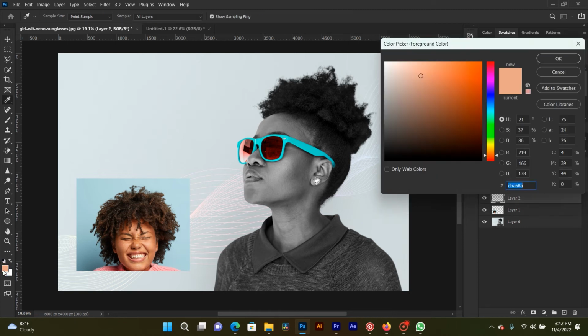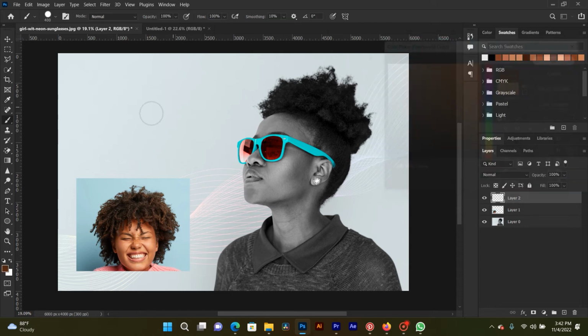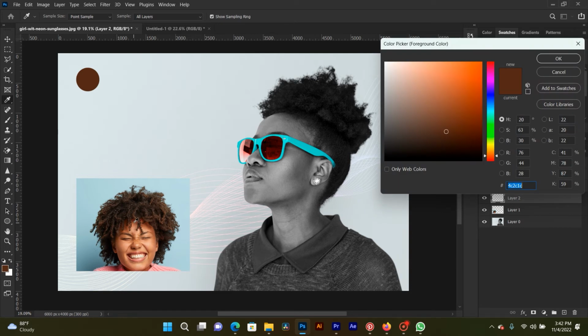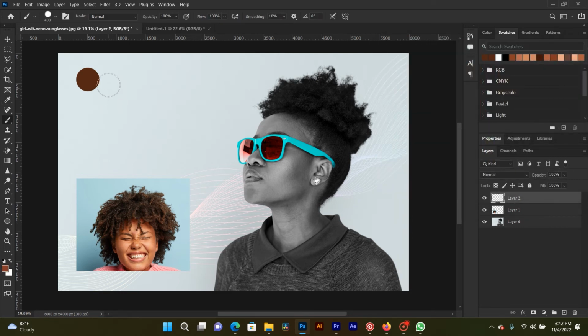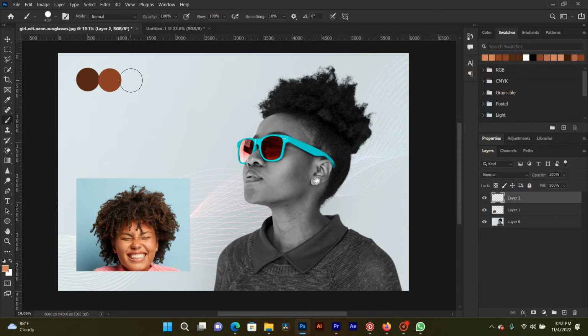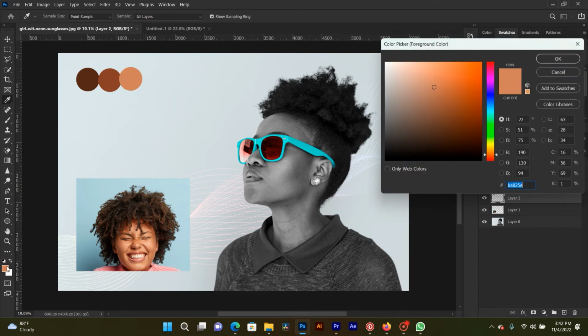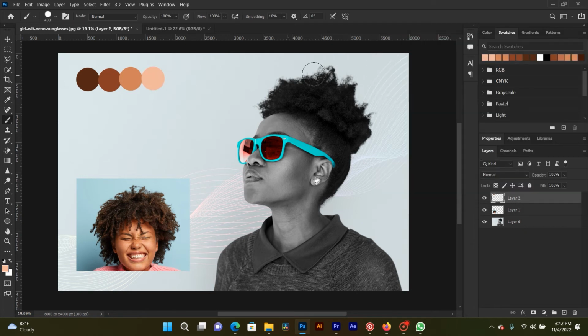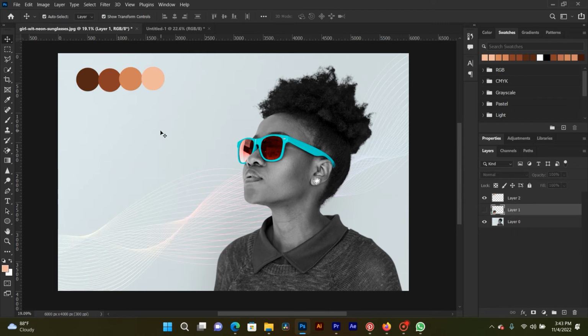I'm going to select a color here, the darker part of this image. Then again I select a dark part of this image, then a light part of this image, a lighter part of this image. We are done with selecting our colors. Now we turn off this image. We are going to proceed to the painting of this image.